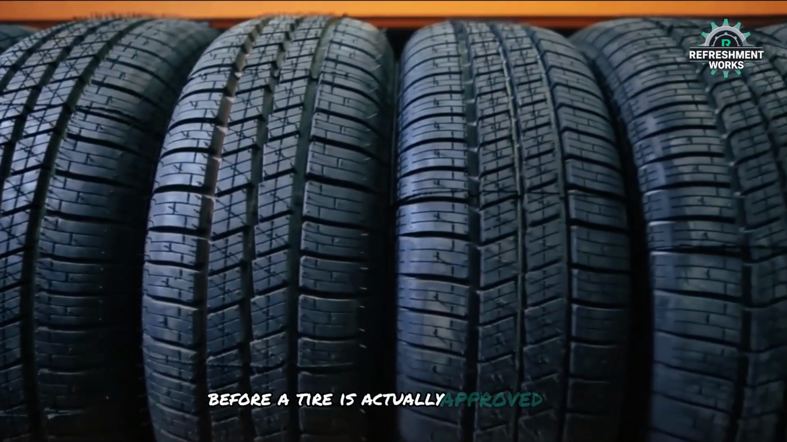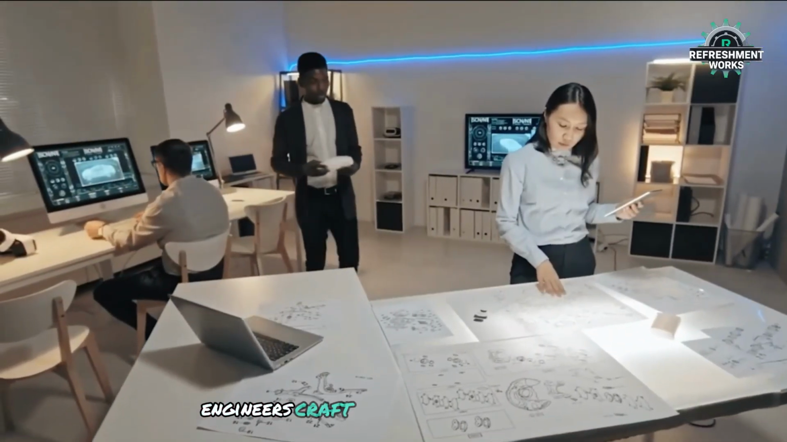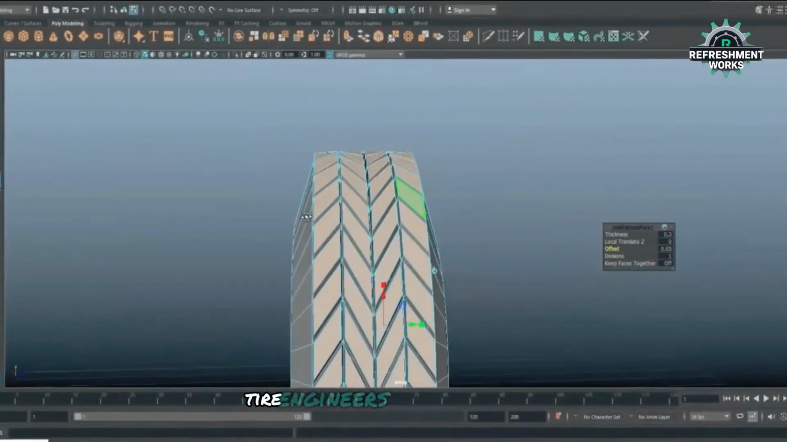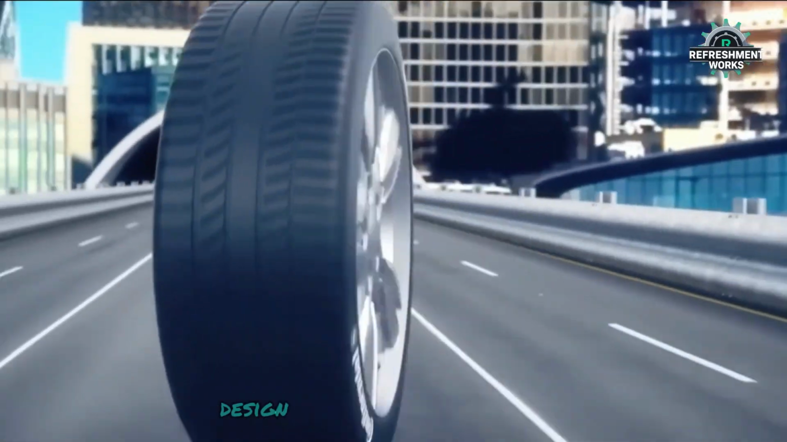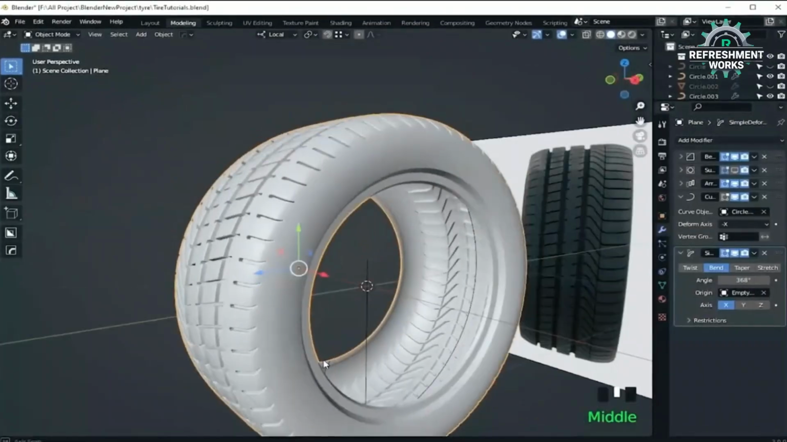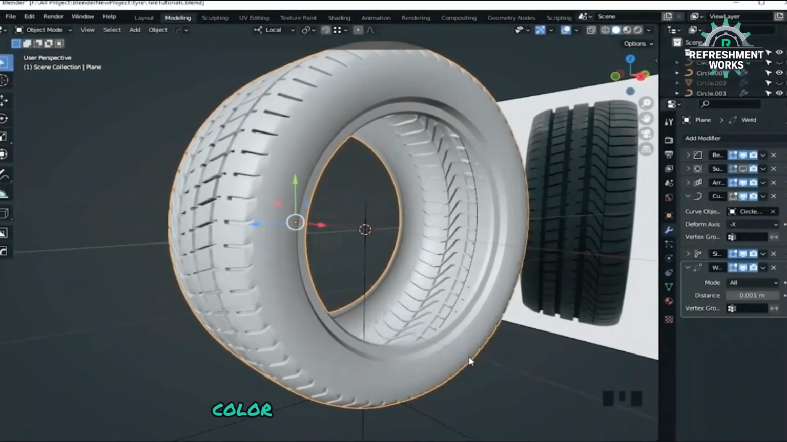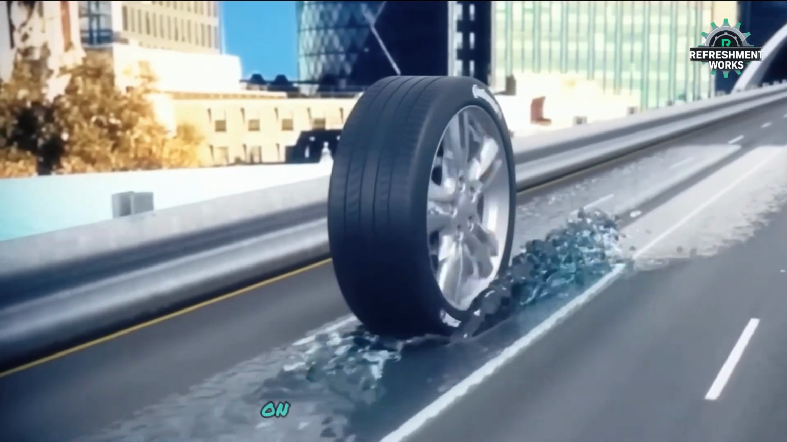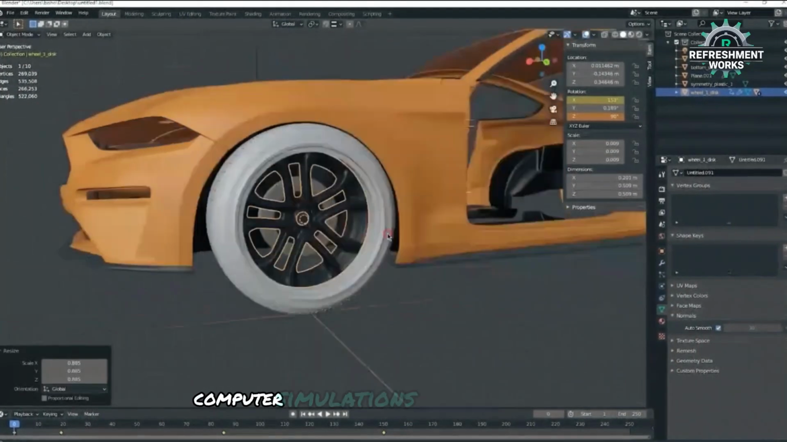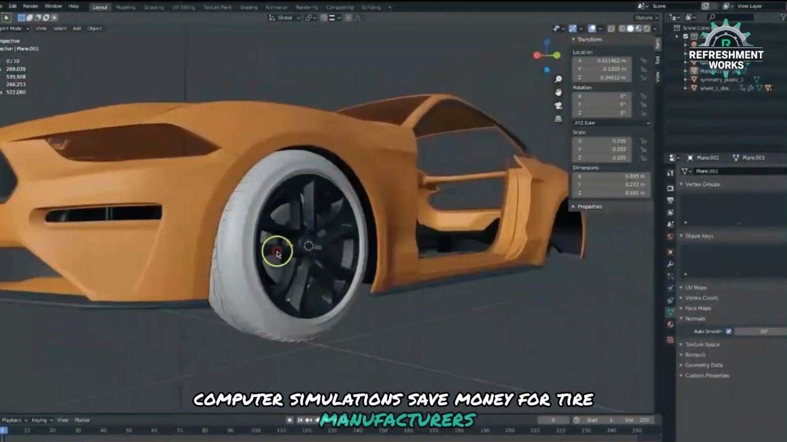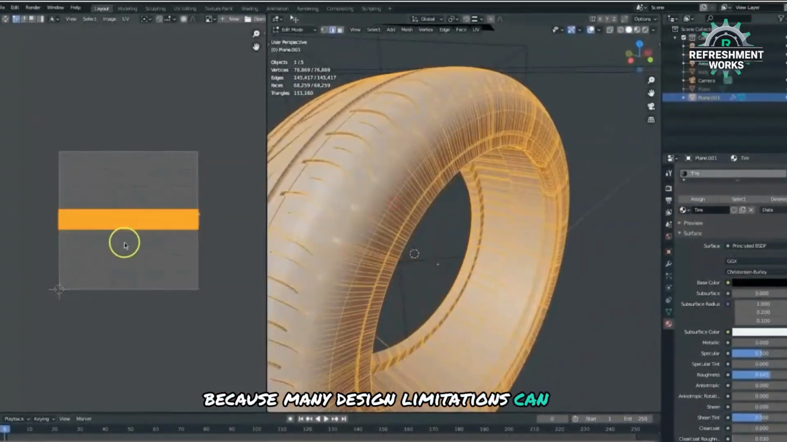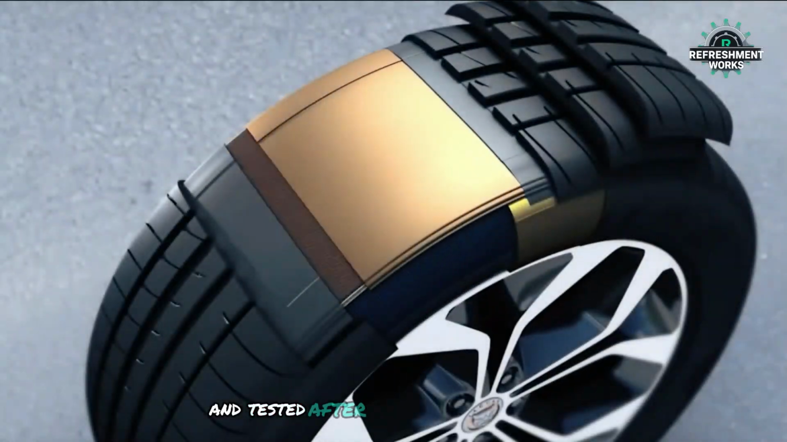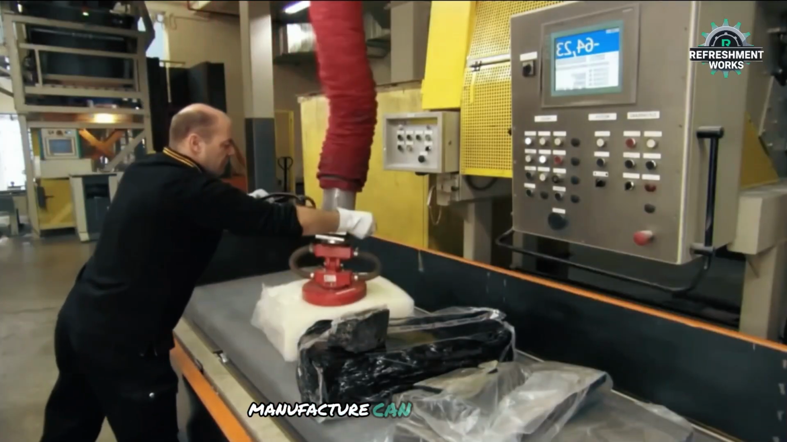Before a tire is actually approved for mass production, engineers craft the design in specialized computer software. This software allows tire engineers to simulate the performance of tread design and other design parameters. Software creates a three-dimensional color image of a possible tire design and calculates the effects of different stresses on the proposed tire design. Computer simulations save money for tire manufacturers because many design limitations can be discovered before a prototype tire is actually assembled and tested. After the design is approved, manufacture can finally begin.